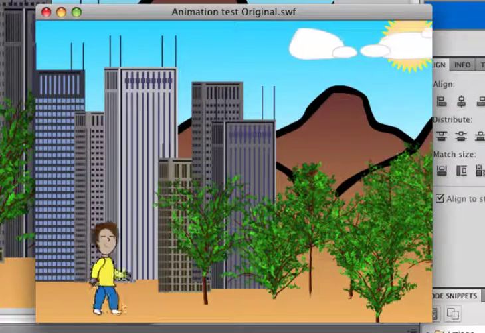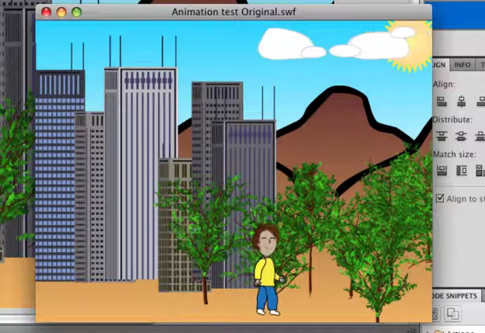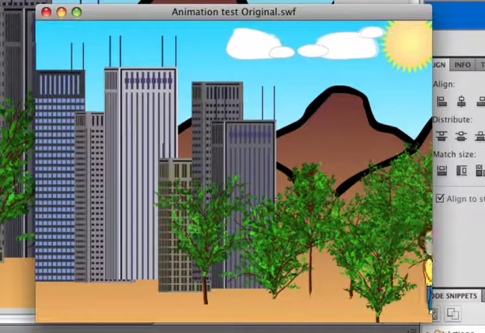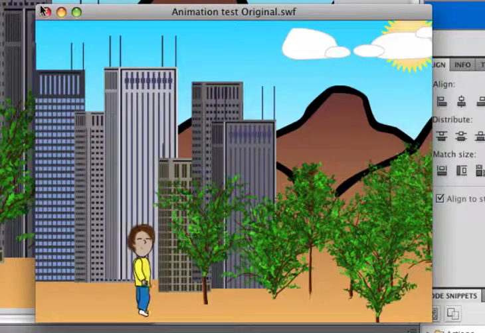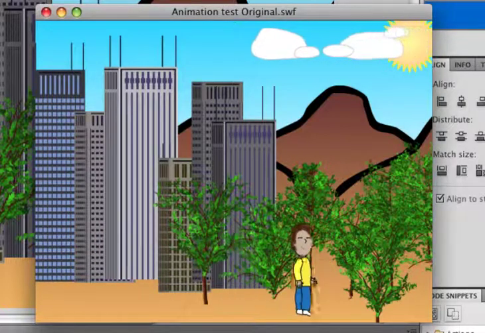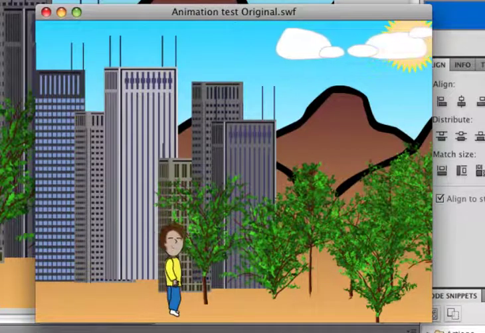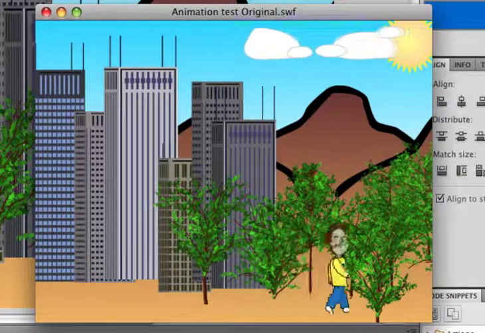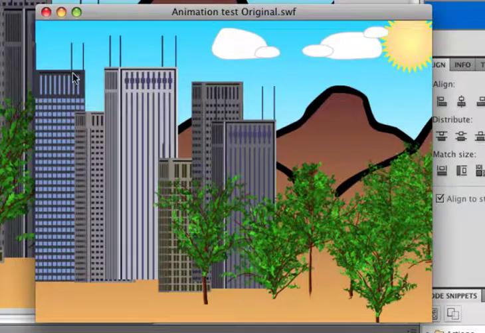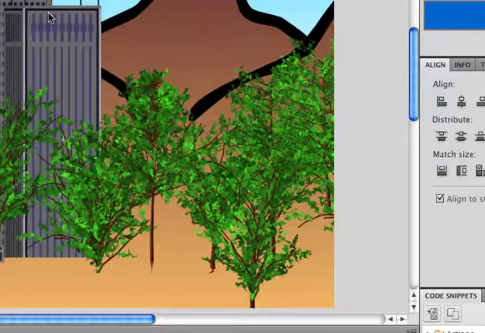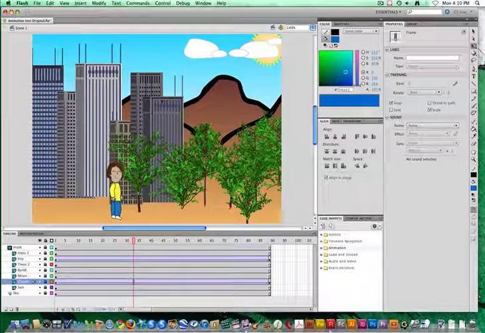And here's our movie. It will loop if we choose to let it loop. We only want to see it once, so we can go up here under Control and shut the loop off, so it'll only go once. And that is our movie. Okay, that is basic animation using Flash Professional CS5.